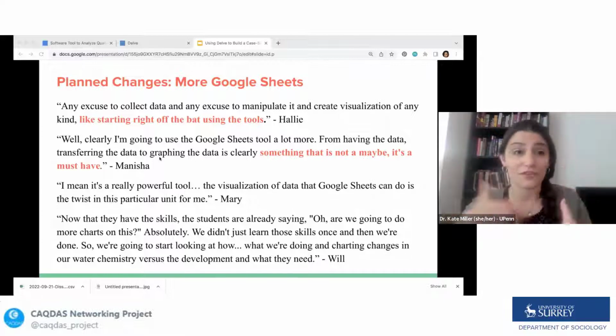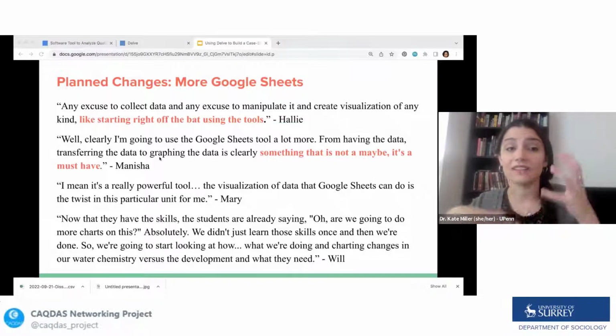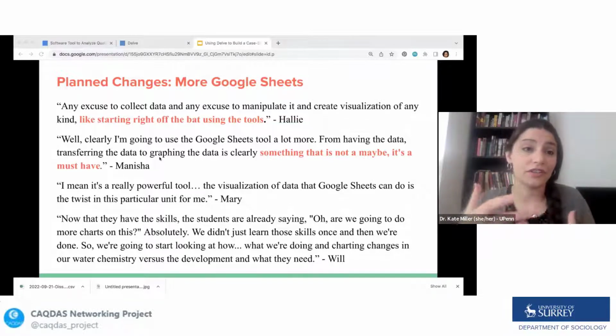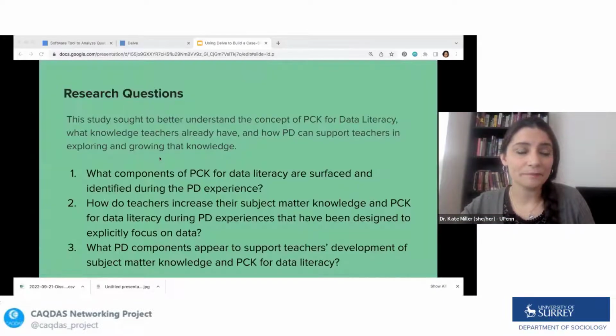I was, of course, overjoyed by that. I think there are a lot of data analysis tools out there, but Google Sheets is one that is particularly accessible to high school students because it is web-based, it's completely free, it's collaborative, so there are a lot of really great things about it. So that was an exciting outcome.